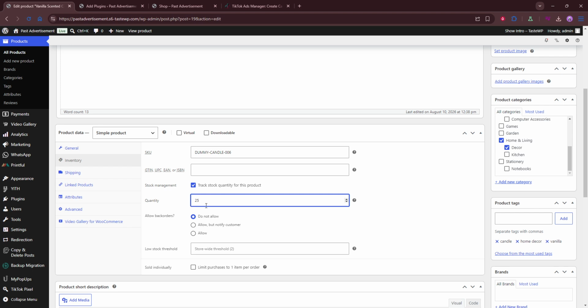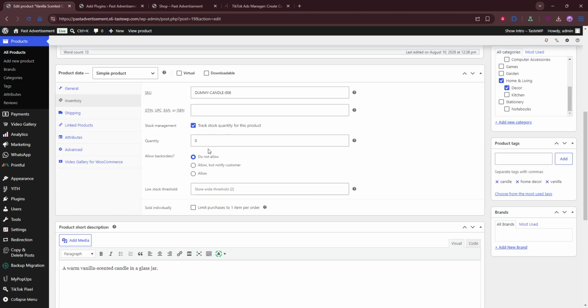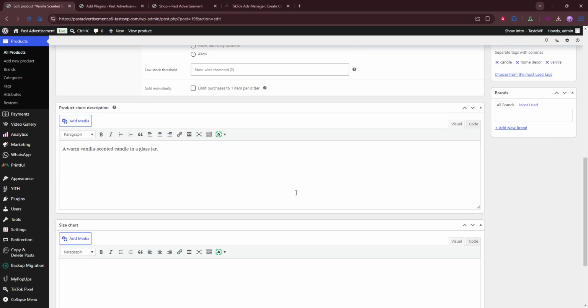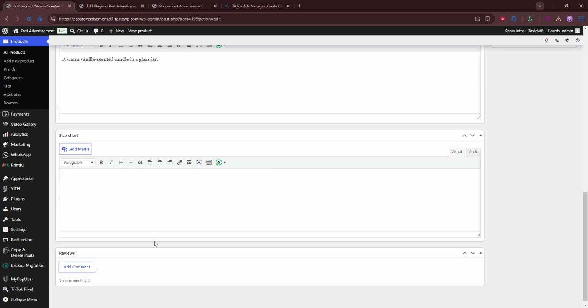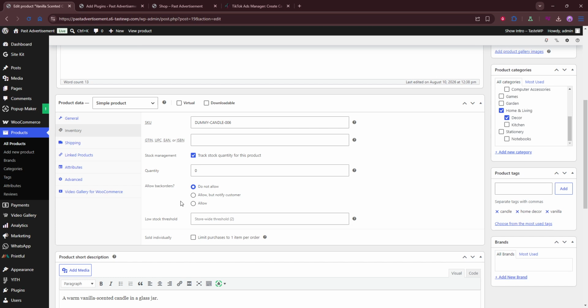If you do not want customers to place orders for this item while it's unavailable, make sure back orders are disabled. This is an important detail because if back orders are allowed, customers may still be able to purchase the product even though it shows as out of stock. Disabling back orders helps prevent confusion and avoids orders for items you can't currently fulfill.